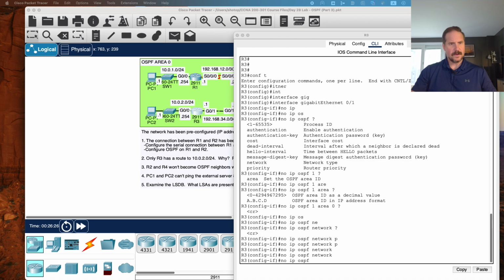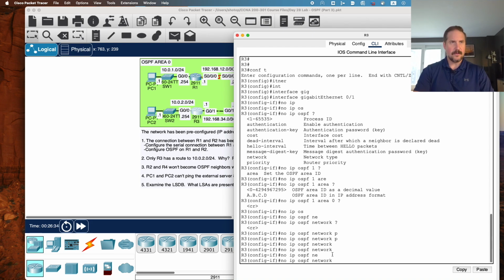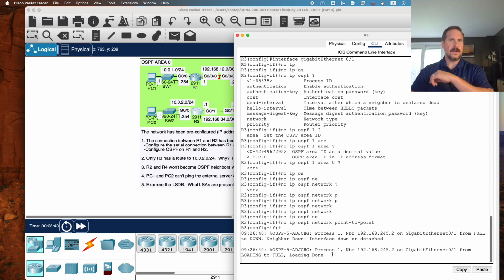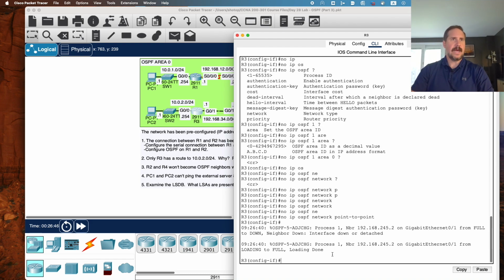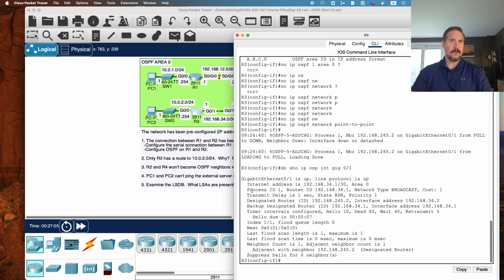Okay. So you need to actually type that in. So no IP OSPF network. Then we need to say point to point, apparently. Okay. Went down and then it went back. So now is the network type broadcast? I should have a command in here. Do show IP OSPF interface gigabit 0/1. And now it is broadcast. All right, so that's a good sign.